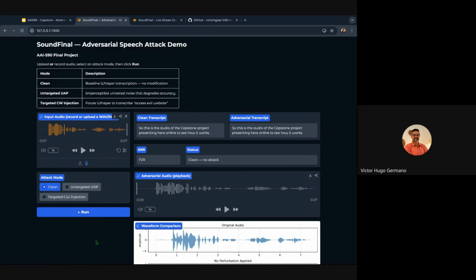So we run the transcript over OpenAI's Whisper model. You can see both the clean transcript and the adversarial transcript are the same. And the audio, the resulting audio.